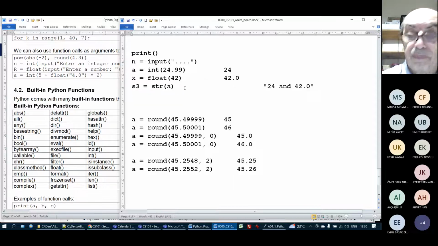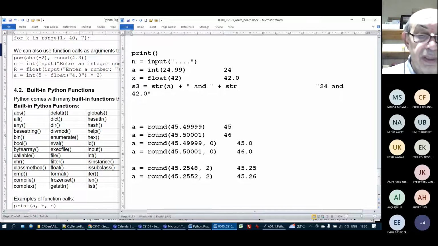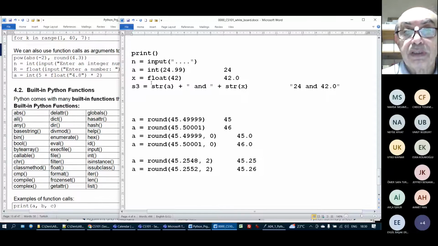String a plus here after 24, what do we need? Space and space. So here I have space and space and plus str x. Okay. So what I did, converted the variable a to string, concatenated to the end of that string space and space, and concatenated to the end of this the string version of x. Okay, so I get a string something like this from these two values, from a and x.